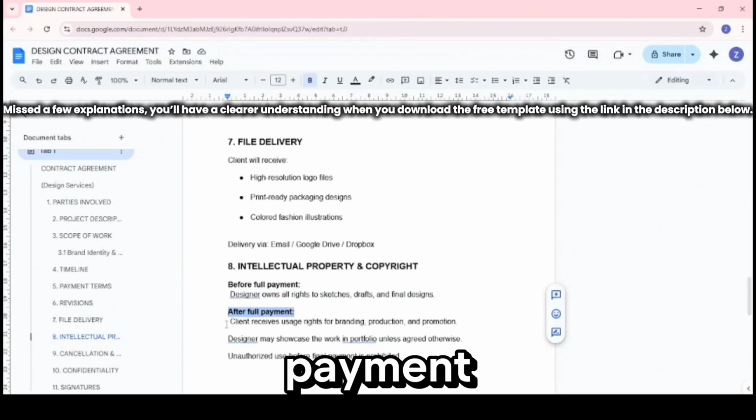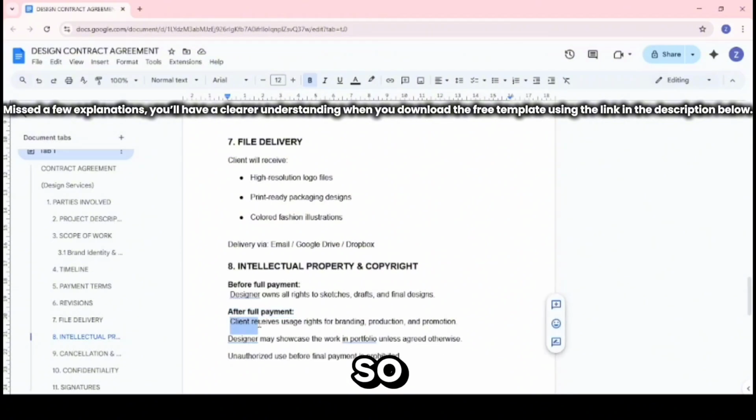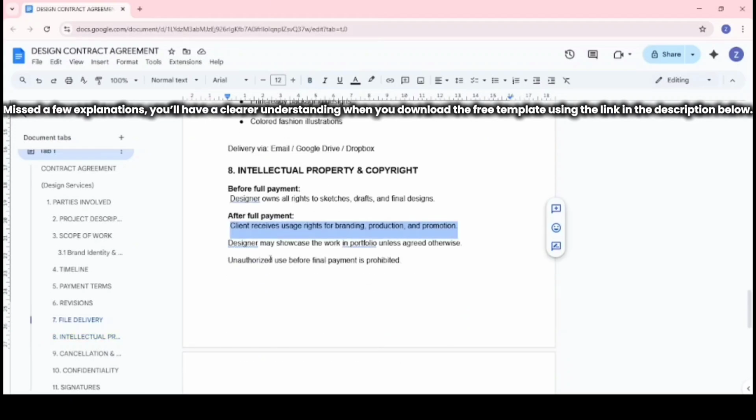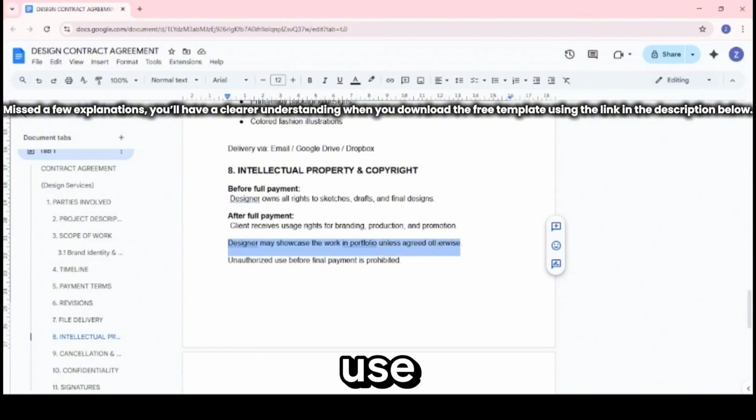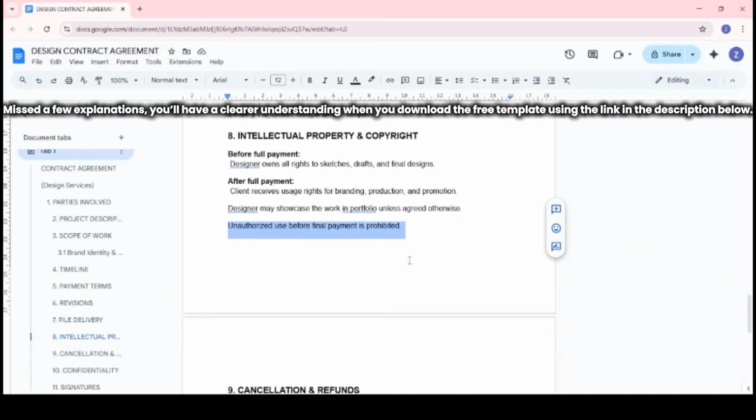So after the full payment, the client receives usage rights for branding, production, and promotion. The client has all right to use it, as stated in the contract. So designer may showcase the work in portfolio unless otherwise. Some clients don't like their work in your portfolio. They don't even like you showcasing it online. They want it to be discreet.